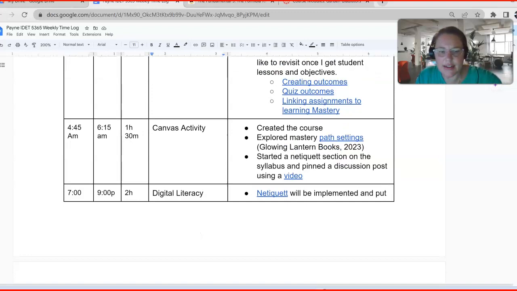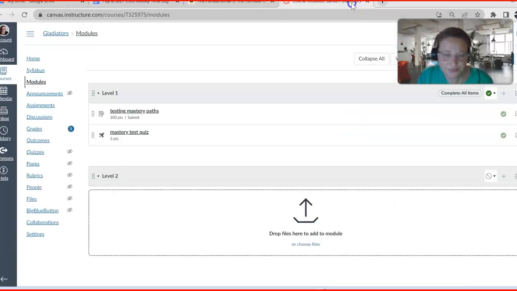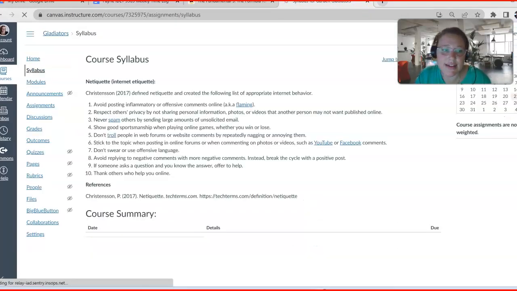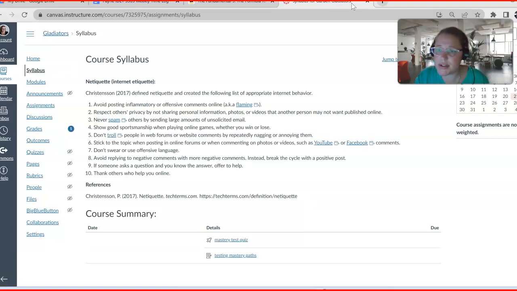So the next thing that I want to talk about is digital literacy. The digital literacy I absolutely loved. That is the only part of the syllabus that I currently have written. I felt it was very important for parents and students to know right away that since we are using an online tool, this should be online behavior of what is expected.